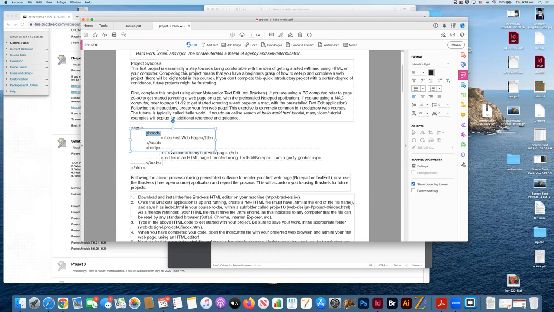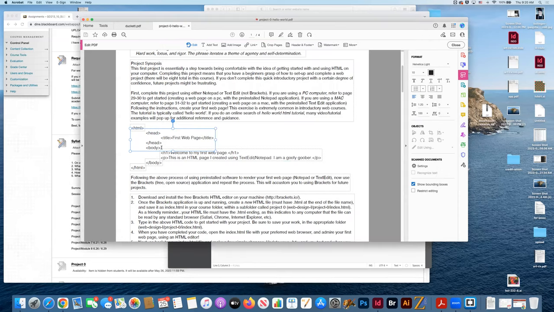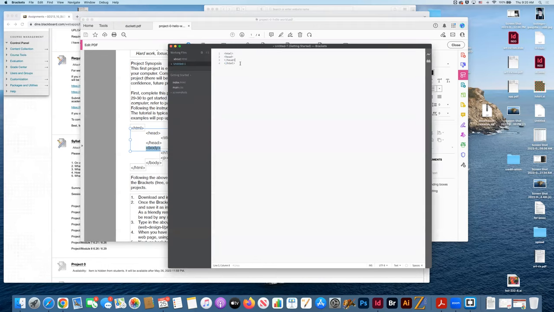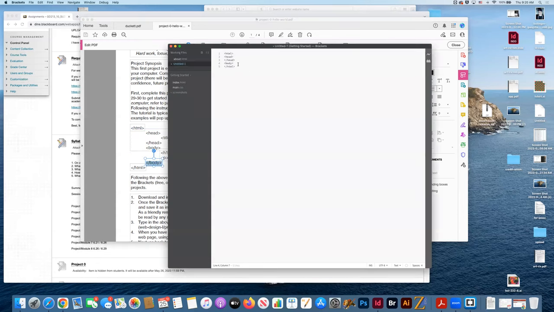But what I want to do is I want to just establish these other sections in my code. So there's the opening and the closing. And I want to grab the body tag with an opening and a closing. By the way, all of this is in your textbook. It's on the PDF and the textbook, and you can just plug it in manually.